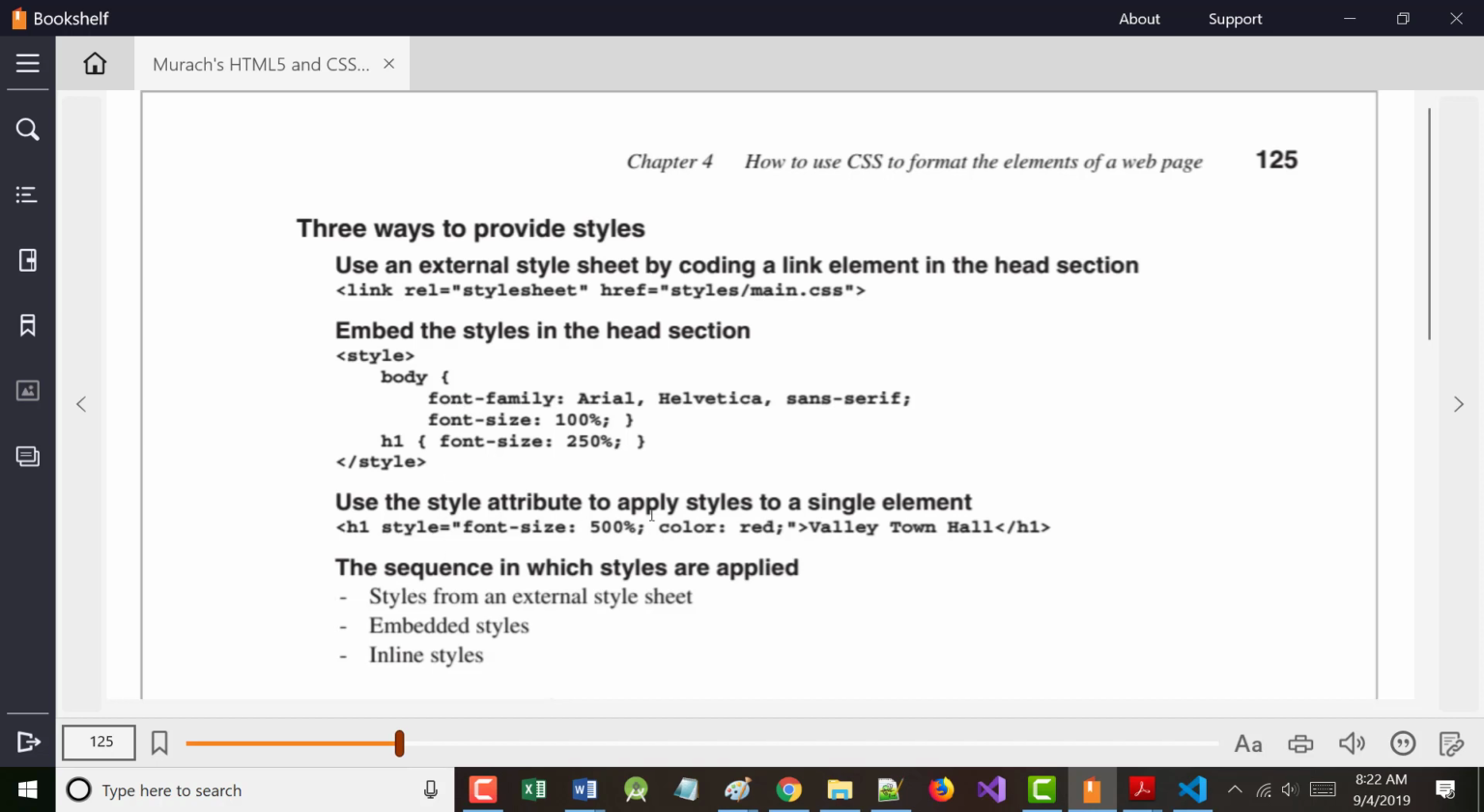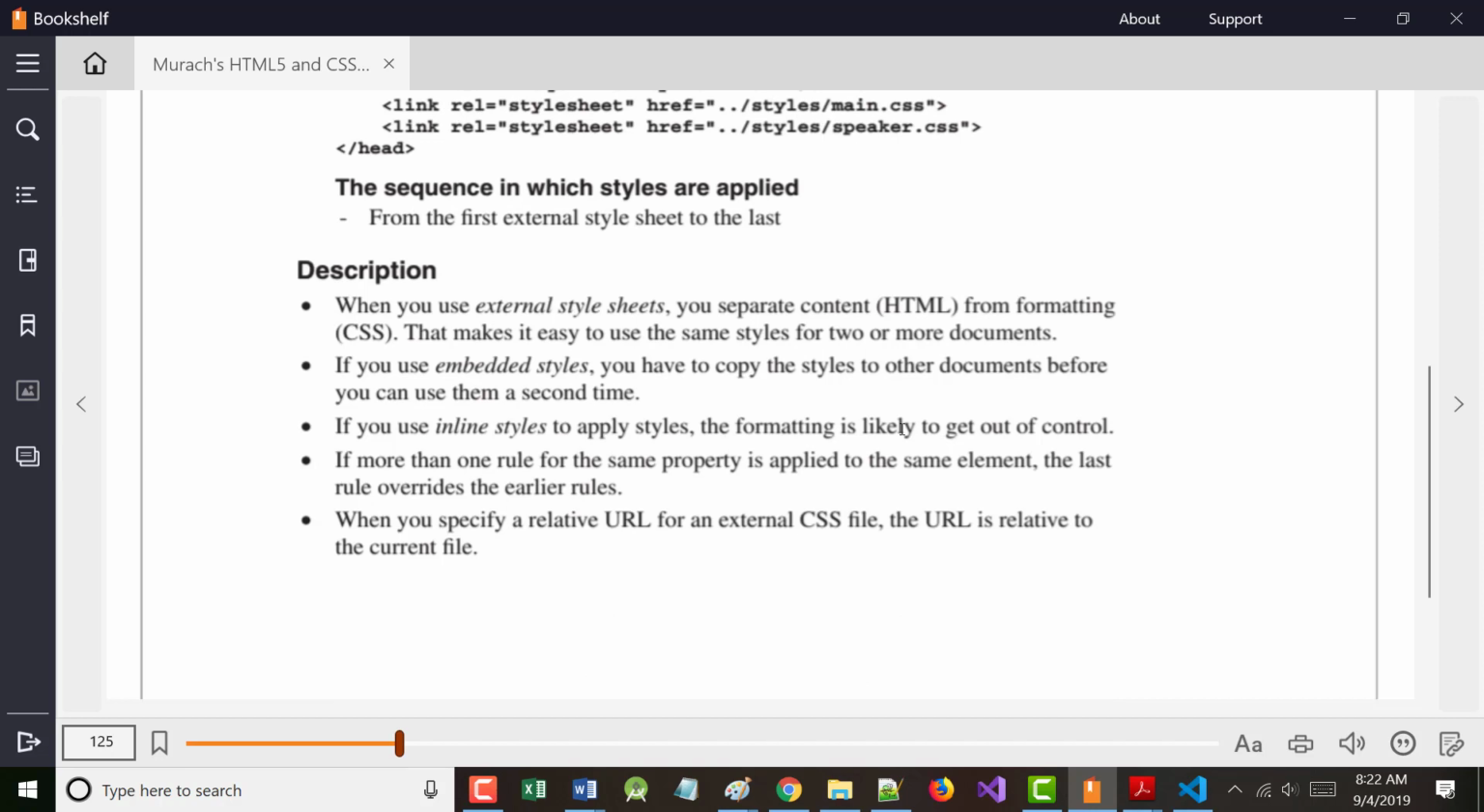Now, they go by different names. Not everybody agrees with the names that I just gave you. The author calls it embedded. The book that I learned this from called it internal. It's not that important one way or the other.